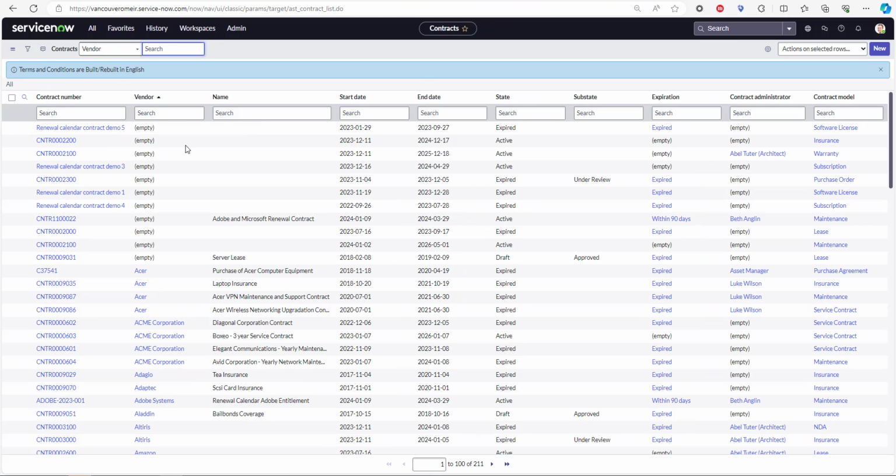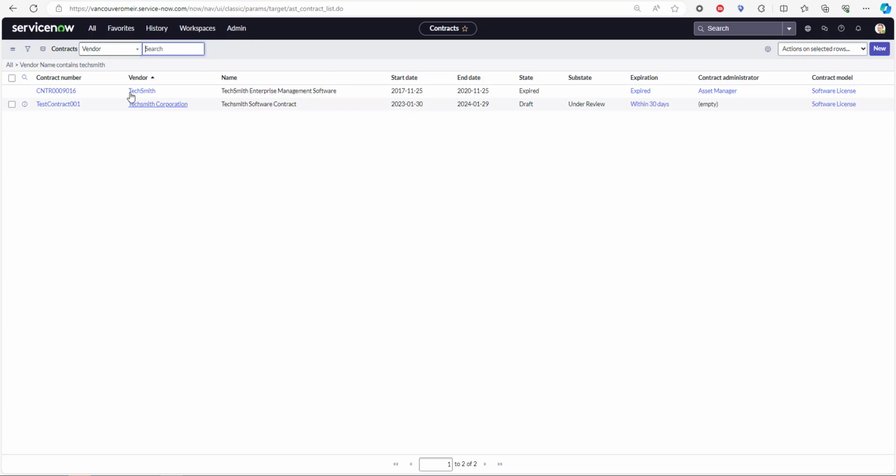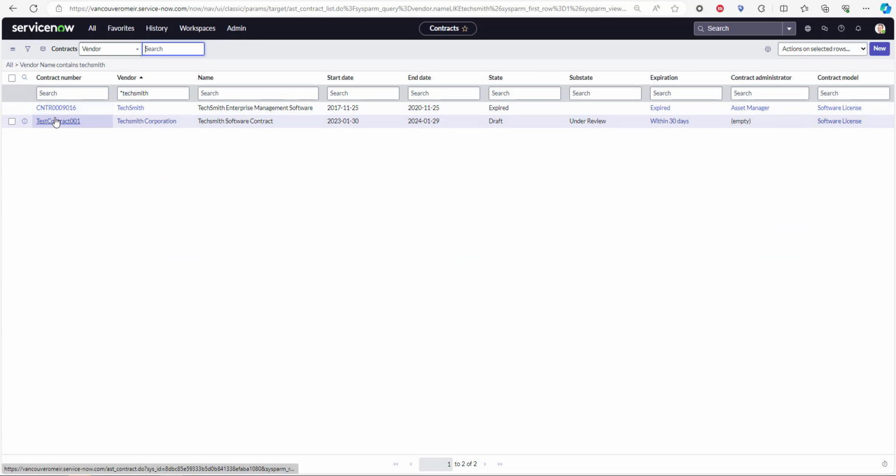So once the contract goes in for review, it'll obviously go to the asset manager because that's who I selected to make sure that the contract is correct. The dates have been plugged in. It matches what's on paper. So I'm just going to go find that contract that I just created. So that's this first one, the second one here. It's the one that we just created.